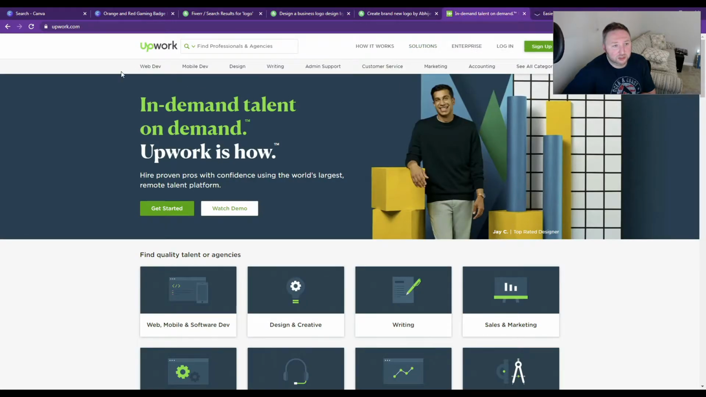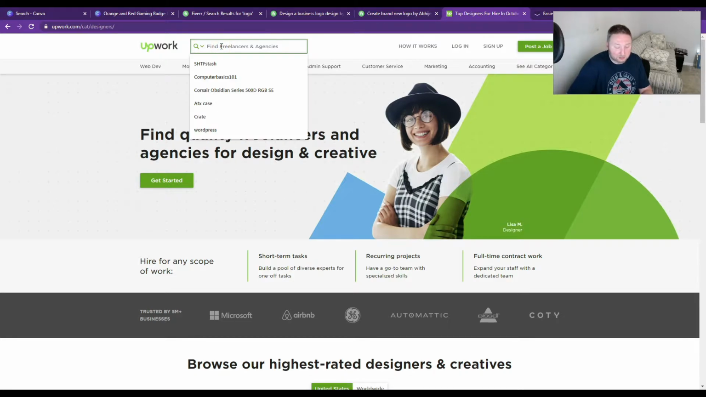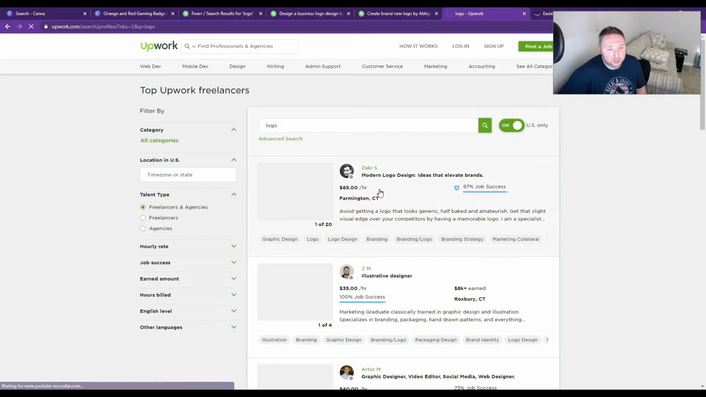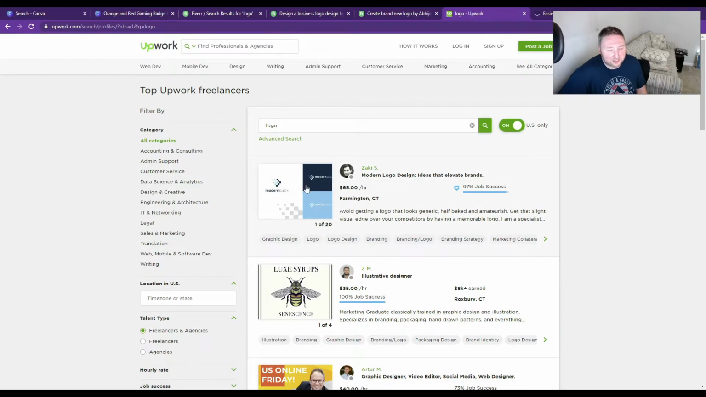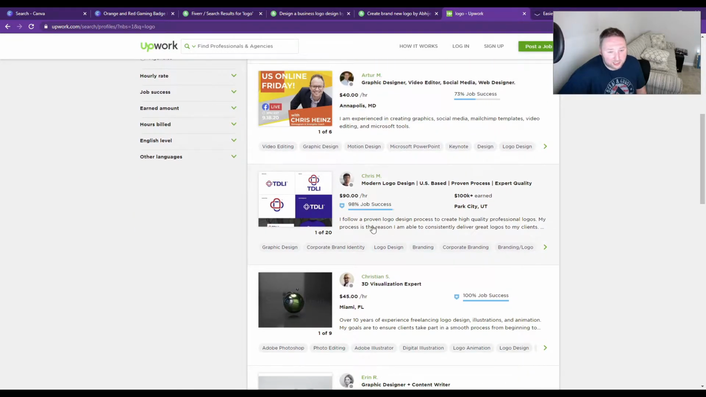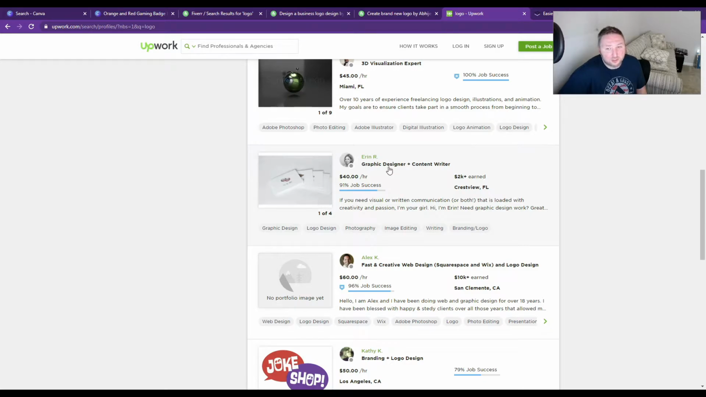Finally, the last one that you could do is definitely Upwork, although it's not the only network that you can go on. Upwork is a little bit more expensive, but in all reality, if you go to design and you were to say logos, I'm sure you could get designers who come up with all kinds of logos. Yep. So you've got this guy who does 65 an hour, 35 an hour, 40 an hour, 90 an hour, modern logos, 45 an hour, tons of logo ideas.